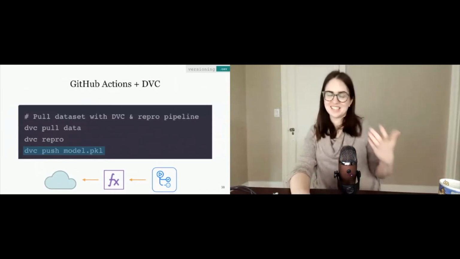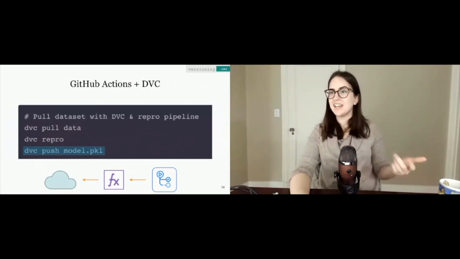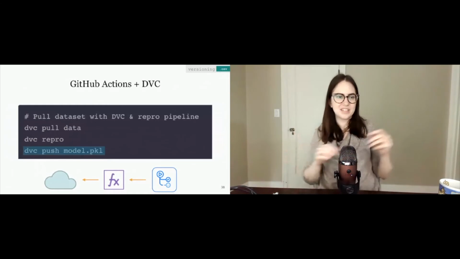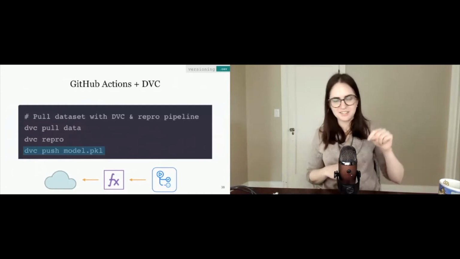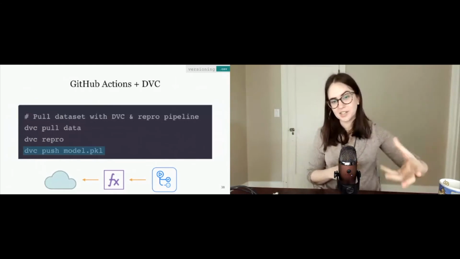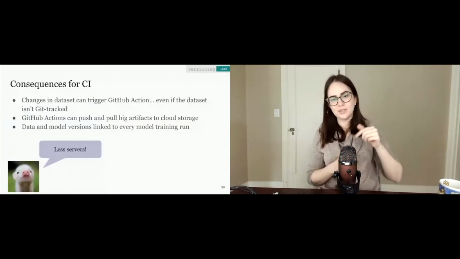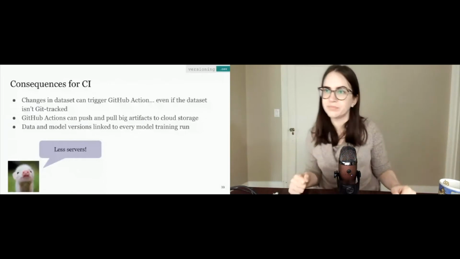So some consequences: when you use DVC, changes in your data set can trigger your GitHub Actions, even if the data set isn't Git tracked. The way that would work is, you have this lightweight metadata file. When your data set changes, you would use DVC to say, hey, my data set changed. And that will change the metadata file that's being versioned by Git. So that file will change in your GitHub repository, and that will trigger your GitHub action, even though the data set itself does not reside in your GitHub repository.